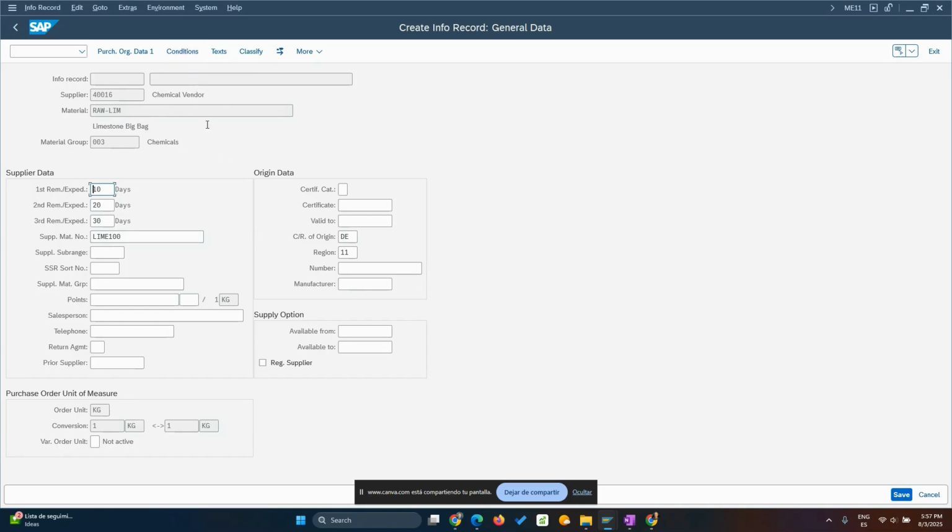For example, the price can change in summer for some reason, right? And we can also add text here as well. But basically, these two are the most important ones: the purchasing organization data and the general data. Okay, so let me just save it, and that's it. This is an info record.